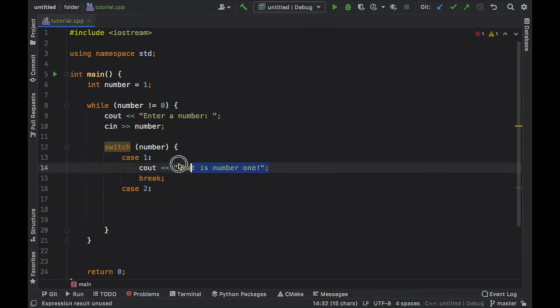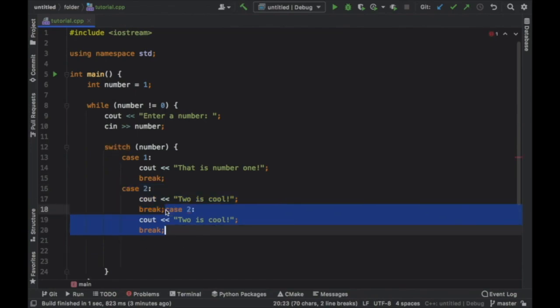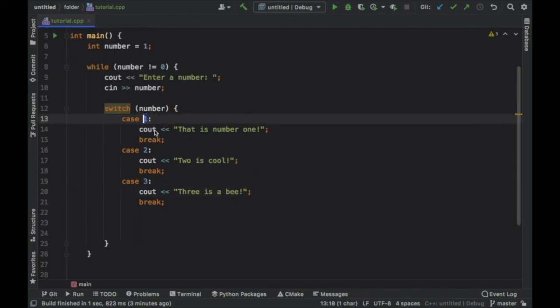For the second one, we're going to copy this part right here and paste it inside here. And we can change the statement to 2 is cool. Then we can duplicate this one more time, and we're going to change the case to 3 and say 3 is a B. And you can change these cases to any numbers you want. It can be 1,000, it can be 5.